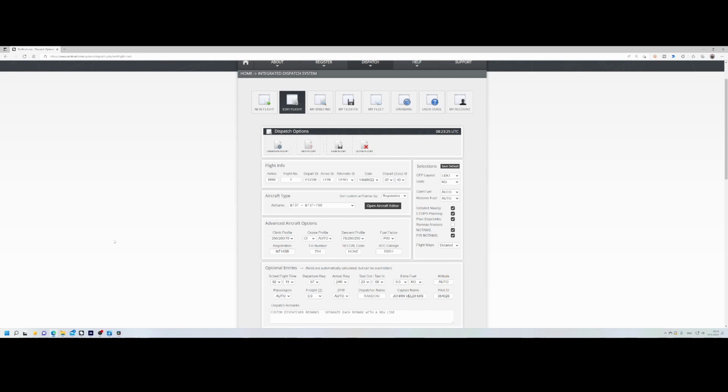Both of them are using SimBrief because we need to generate a flight plan using an online flight planner, and SimBrief is one of my preferred tools. And then we're going to load that flight plan into the flight simulator. And those are the two methods, right?